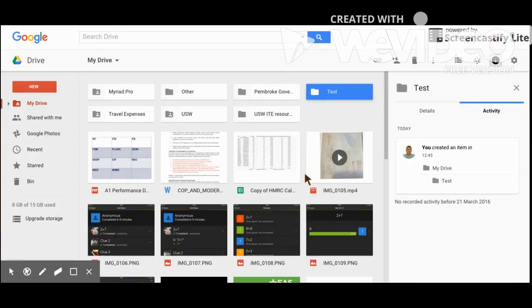Now I have unlimited storage for this. At the moment I've got a private account. My personal account is giving me a 15 gig usage total. The students at USW all have unlimited accounts. They can save as much information, videos, documents, anything they want onto their Google Drive account.